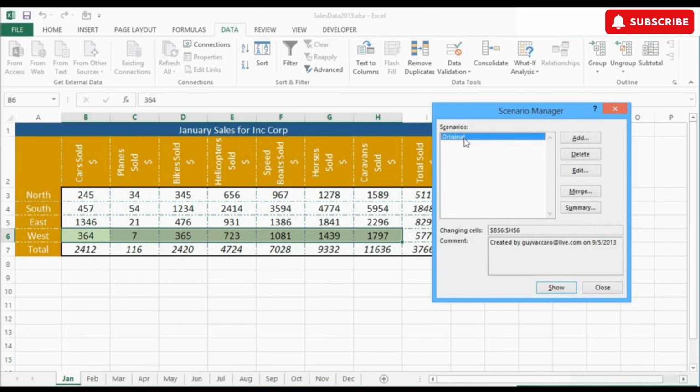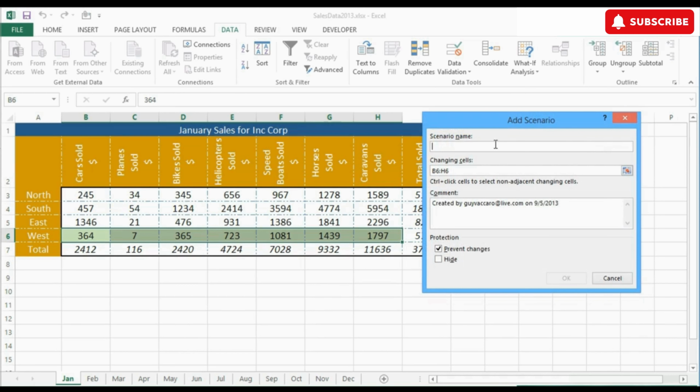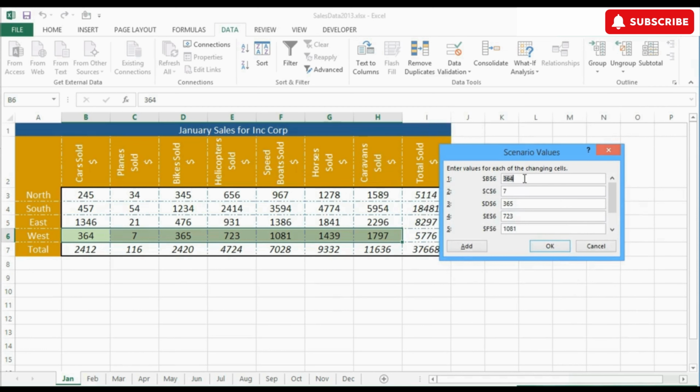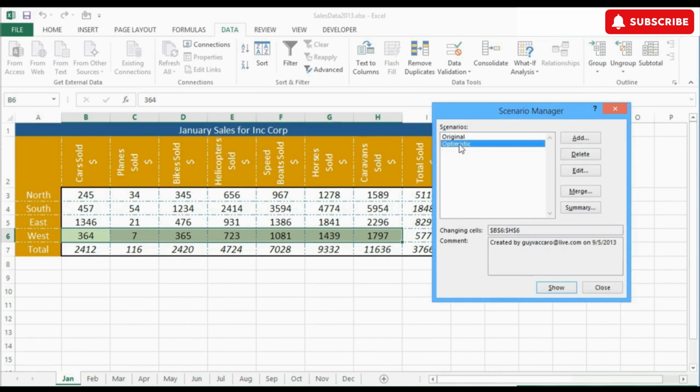If I then want another set of numbers, I would choose Add from the Scenario Manager. I'm going to call these Optimistic. Same changing cells. OK, and what I then do is enter the optimistic values. If we were being optimistic, the West's sales would be much more dramatic than they currently are. So we tab through and change each of the numbers to be much higher. When we get to the end, we click OK, and we have a second set of numbers. So we have optimistic and original.